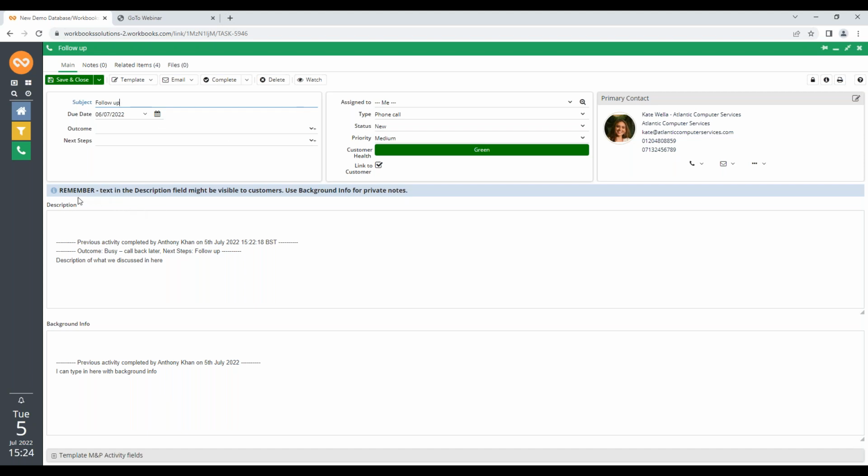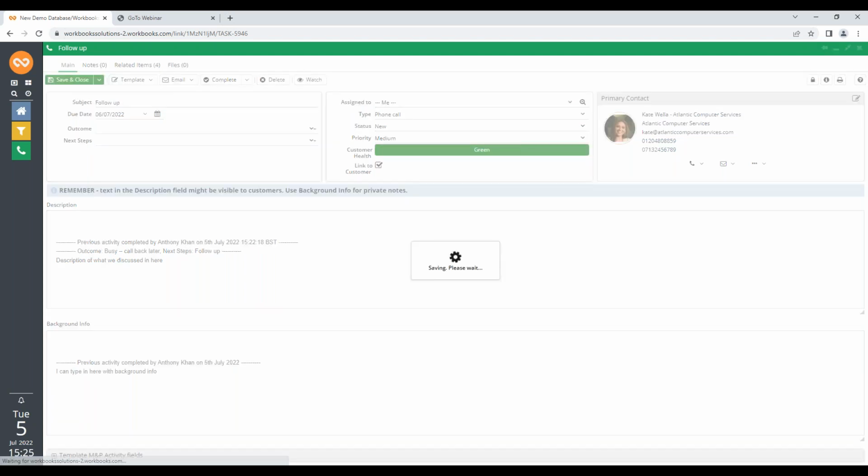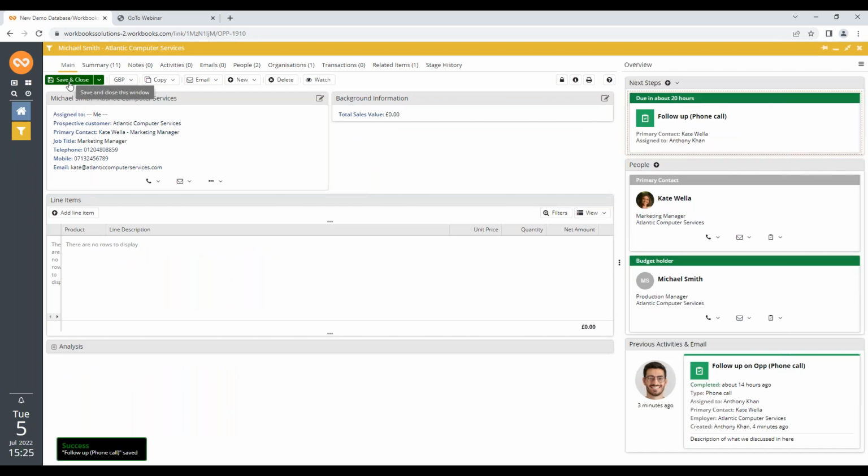Notice actually I put a bit of info text on the screen as well, just to remind users of the difference in what happens in the description field that might be visible to customers, whereas the background info isn't. So you might like to take a similar approach. I'll save and close that.